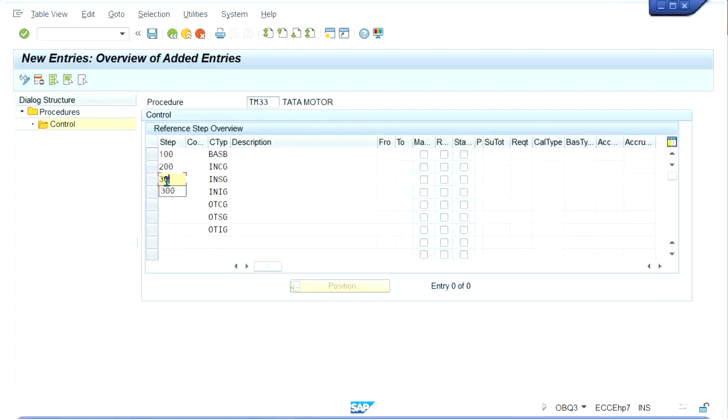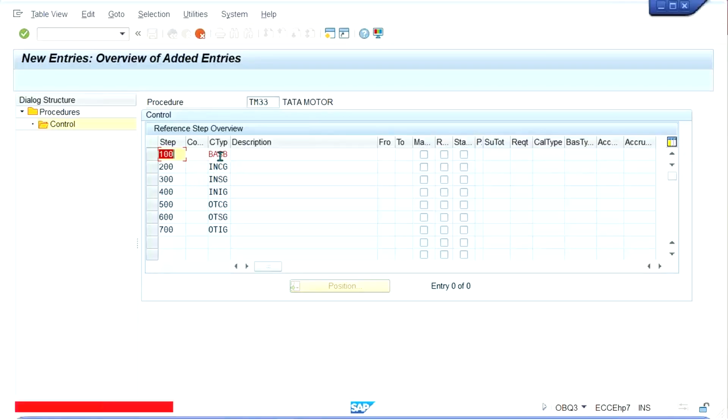200, then 300. What is the reason? That also, 500, 600, and 700. You guys will come to know automatically, don't worry. And if you press enter now, our condition type BASB can only be used once. What is this here? This is okay.